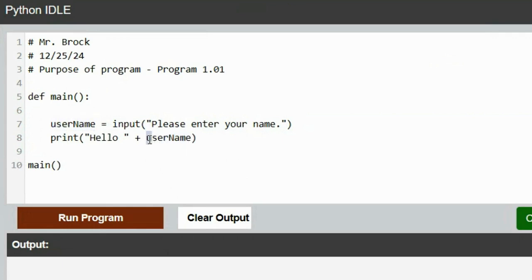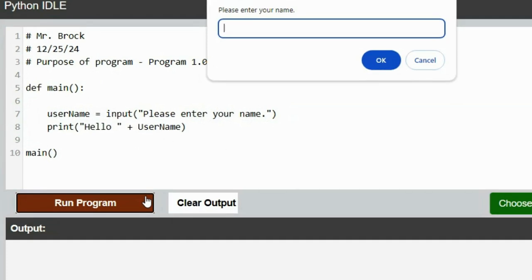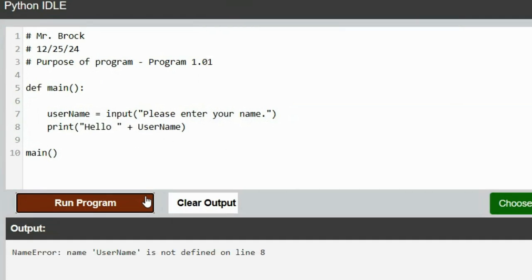If I put username like this, for example, when we run this, it's going to pop up and let me enter my name. And then it's going to say, uh-oh, username is not defined. Python doesn't know what that is. What is username? You want me to print it, but I don't even know what it is. A capital U is not the same as a lowercase u. And so Python sees these two variables as entirely different.